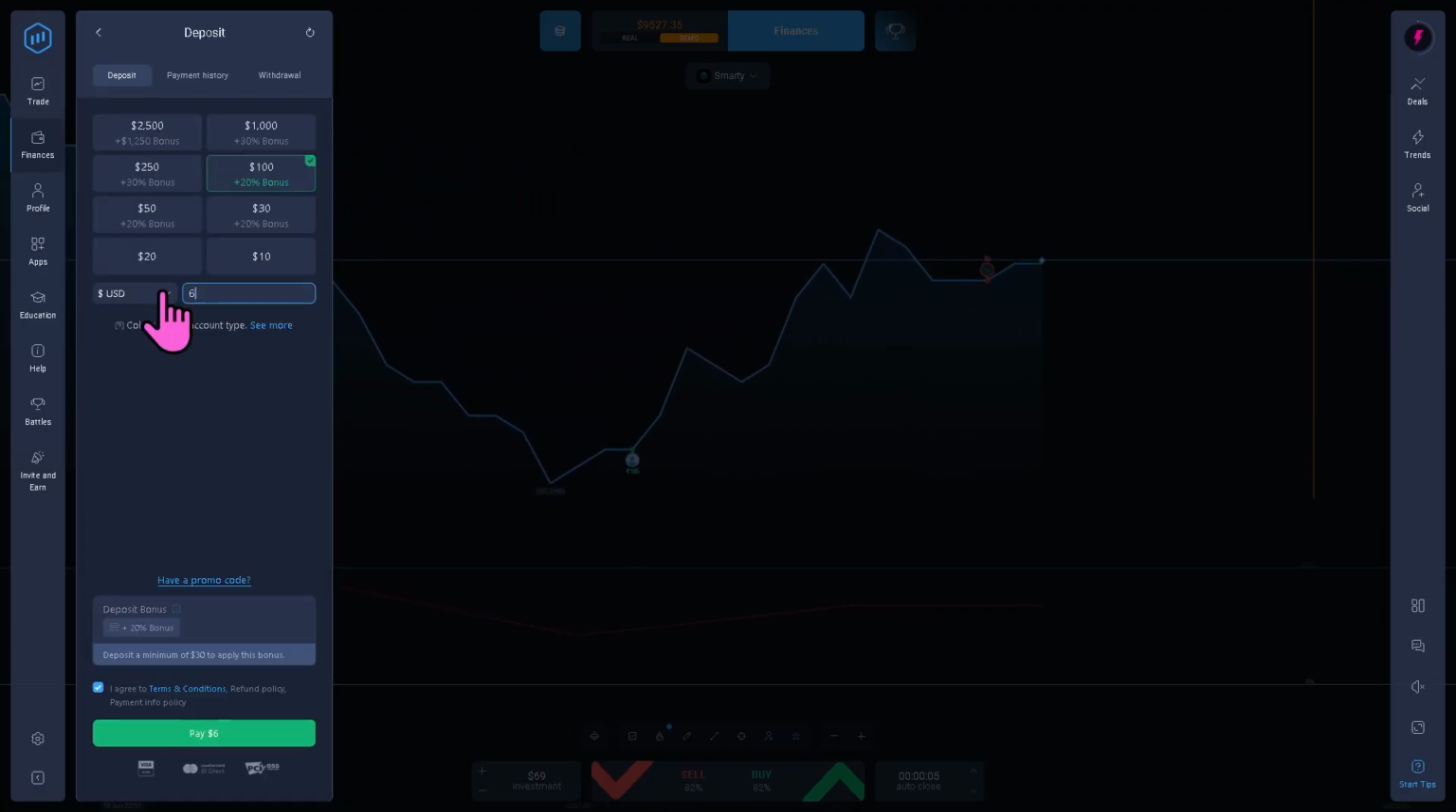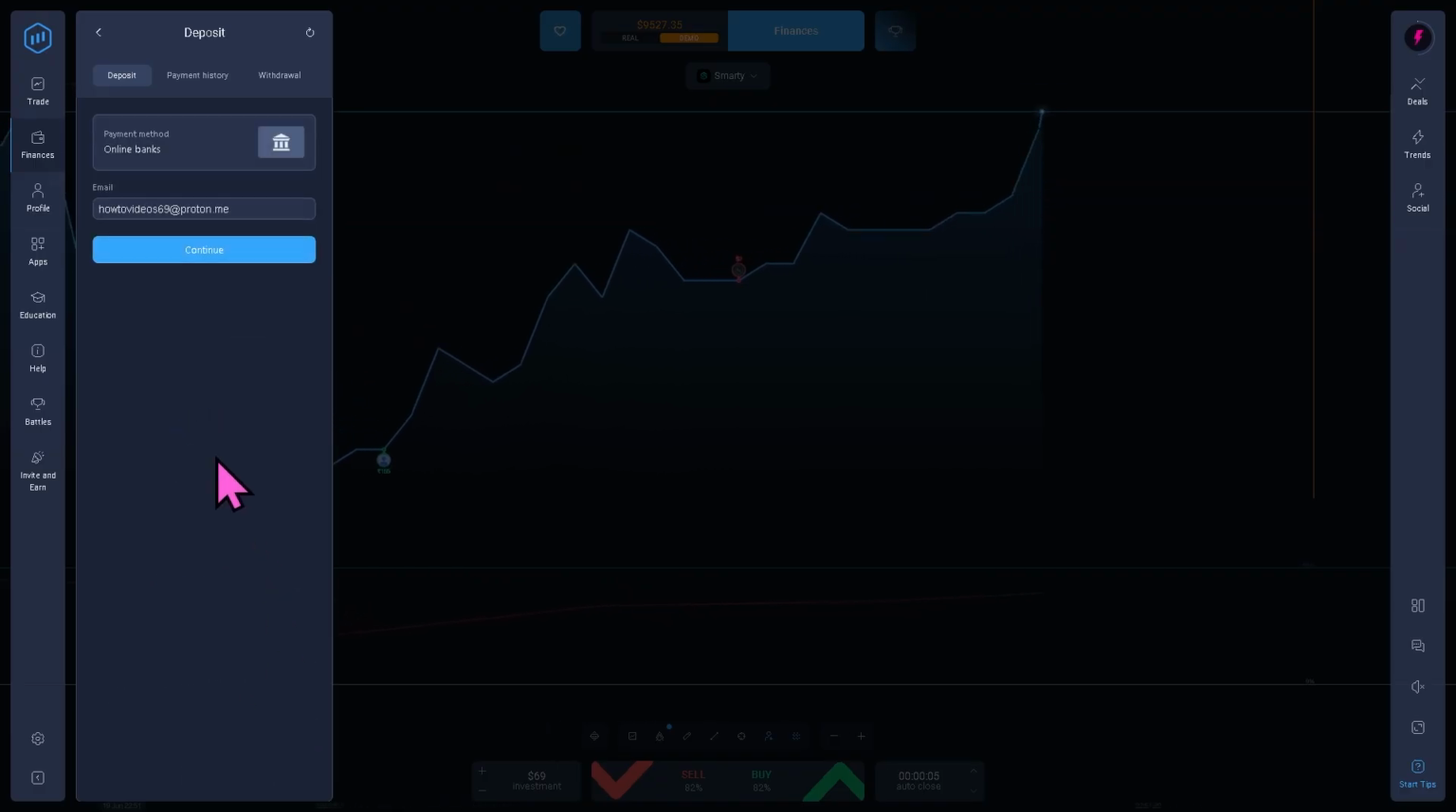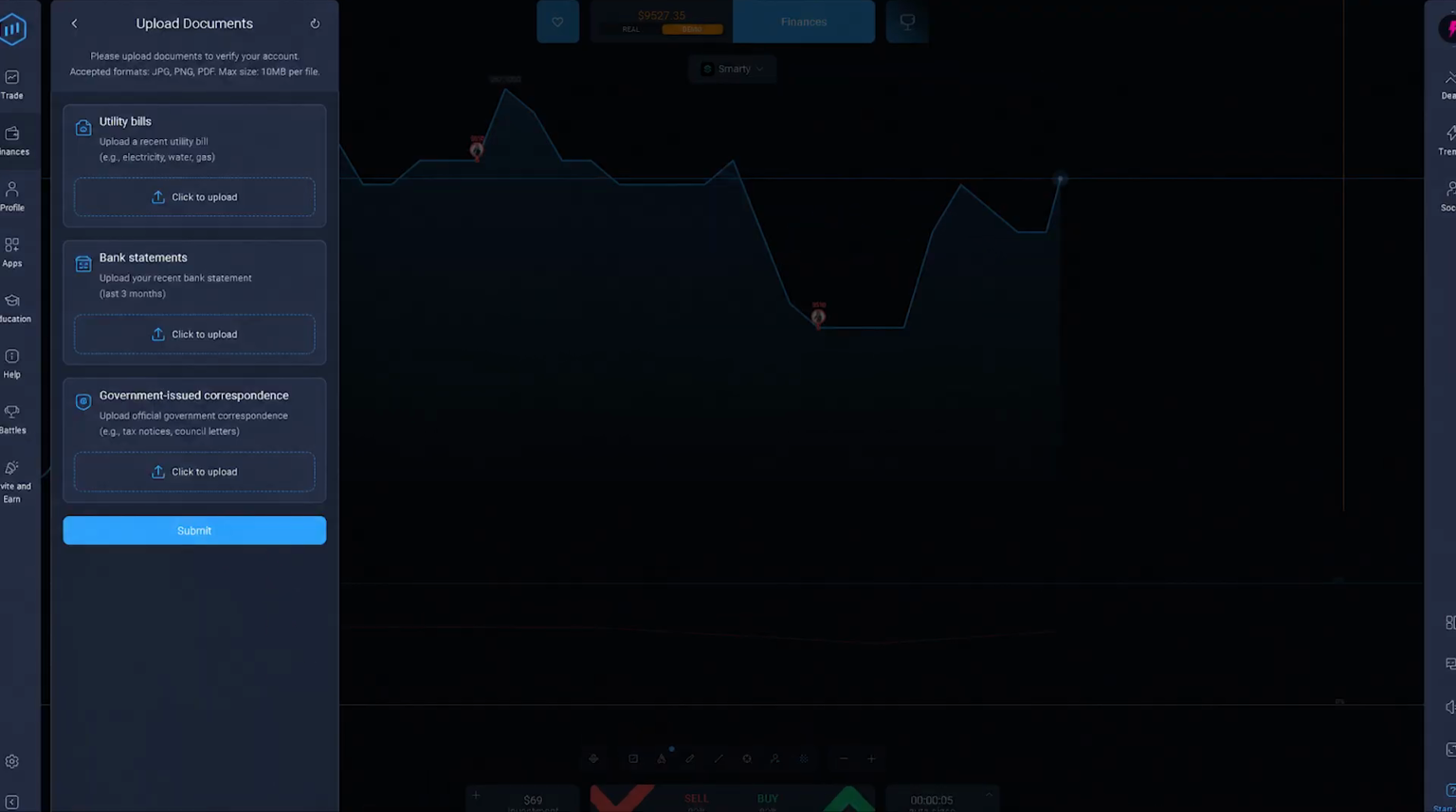Let's say I am going to deposit my first money here on my account, and then you will be asked to provide valid identification documents. Please take note, accepted documents include passport, driver's license, national ID card, and you need to upload clear, high-quality photos or scans showing all document details. Make sure the document clearly shows your name, address, and issue date.